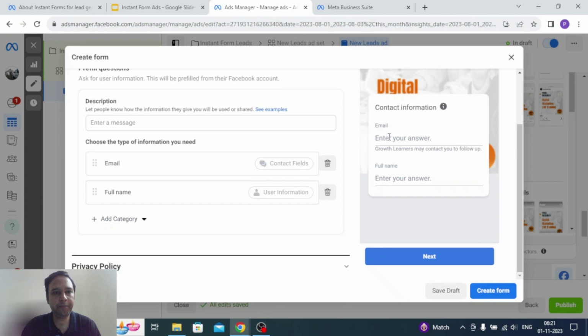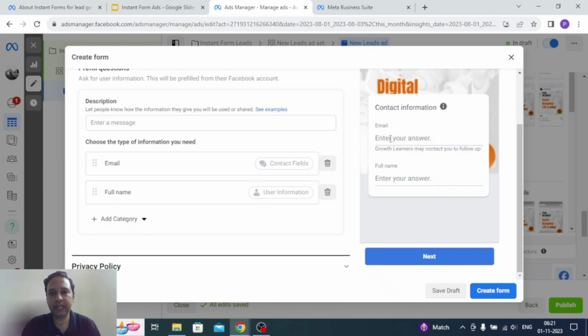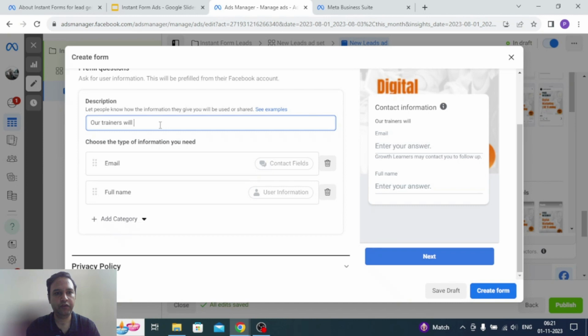So under pre-fill questions, as you can see on the right side also here, it is showing contact information and you're asking for email and full name. And this is what is appearing here. So you can enter a message here, let people know how the information they give you will be used or shared. So you can submit some information here. You can say our trainers will get in touch with you shortly, right? And as you can see here, once I added this description, it's appearing in the form on the right side.